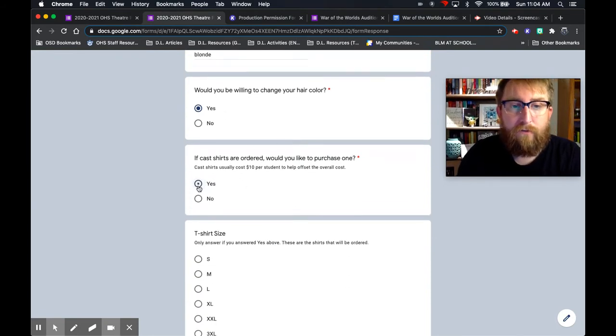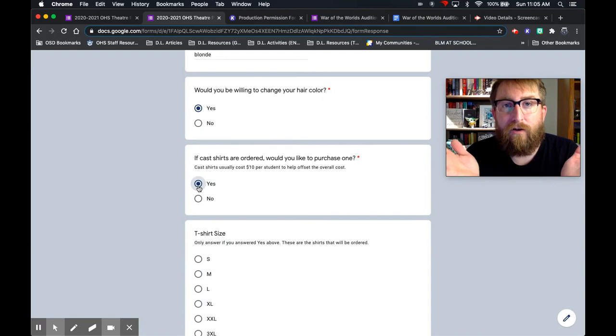Cash shirts are a little bit different this year. You're going to tell me right now if you would like a cash shirt, okay? That way I can make the orders without waiting. Cash shirts usually cost $10 per student to help offset the overall cost of ordering them and shipping them. Cash shirts are fun. They're great to have and keep. But if you check no here, just know that that's going to be no for each production that you're in this year. Okay. So maybe think about that.